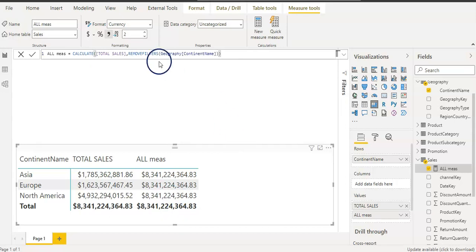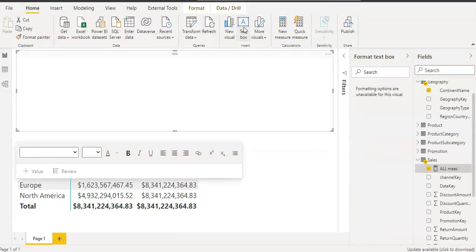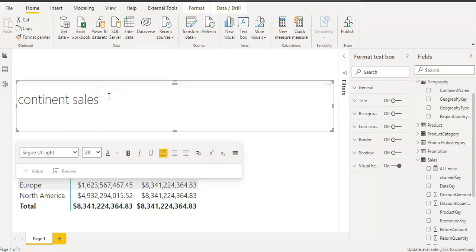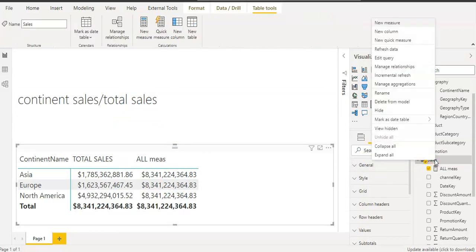Let's say you need to calculate the percentage of sales for each continent. How do you do that? You have to divide your continent sales by your total sales, and that way you can calculate your percentage of sales by continent. So we have both here, our continent sales and our total sales. So let's create another measure and see how it works.